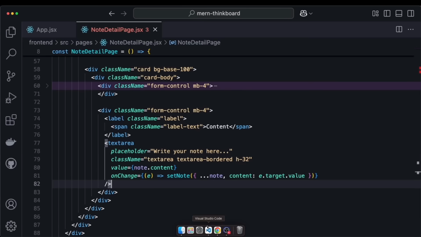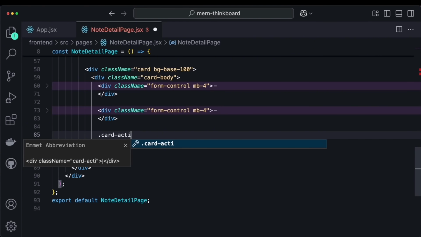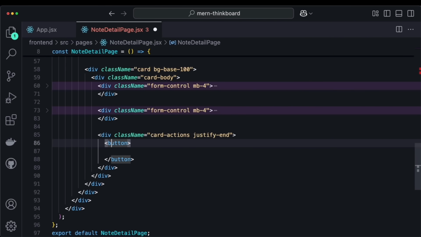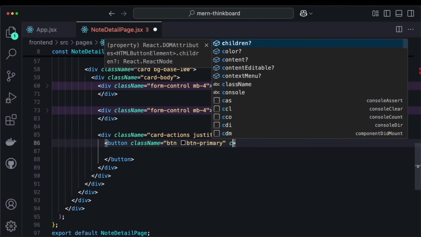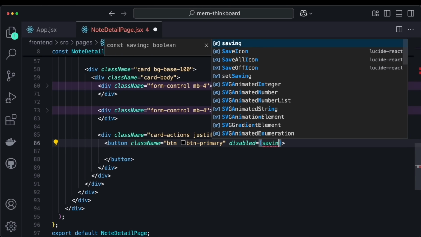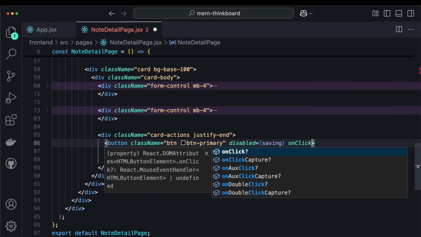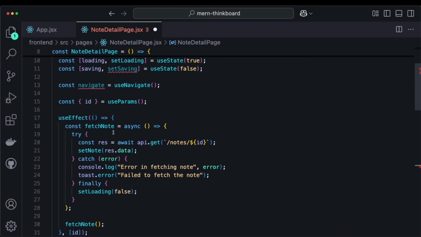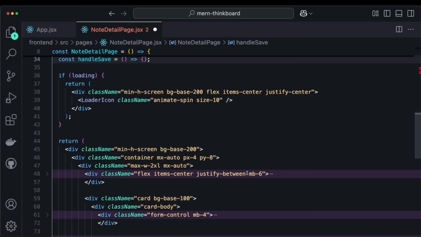Now finally, let's put the button. So shrink the form control. Go ahead, create the card actions, and let's say justify end. We'll have the button with the class name of btn and btn primary. This would be disabled if you are in the loading state, or sorry, if you are in the saving state, right? This is the state that we have created specifically for this. And then on click, we are going to call a function called handle save. Let's try to create it. I will duplicate this, call it handle save, and leave it empty for now.